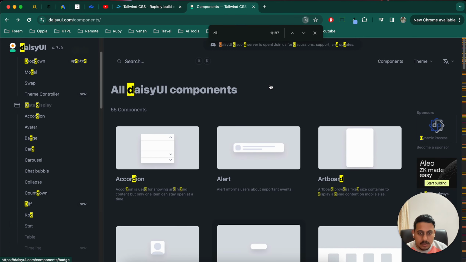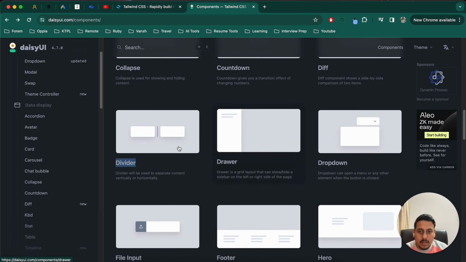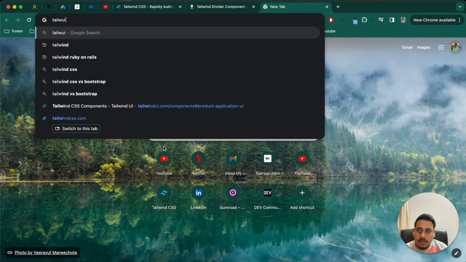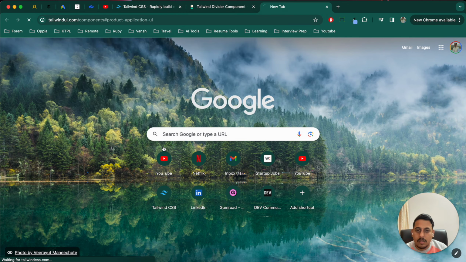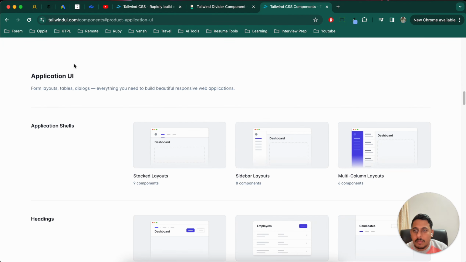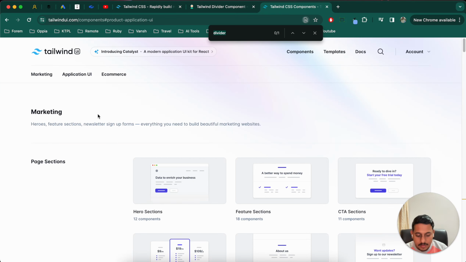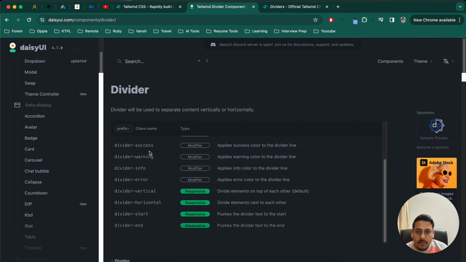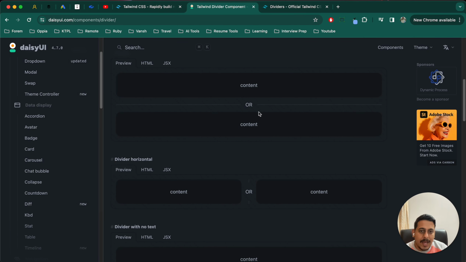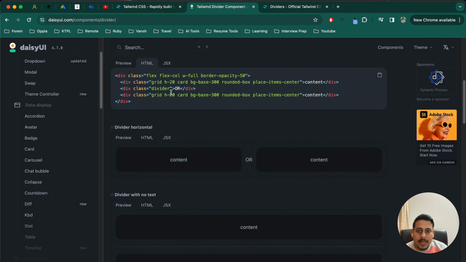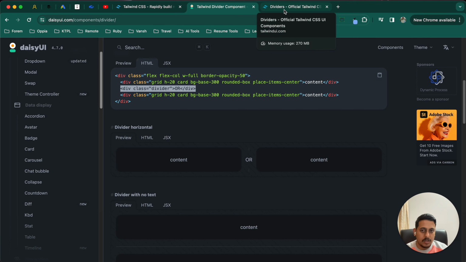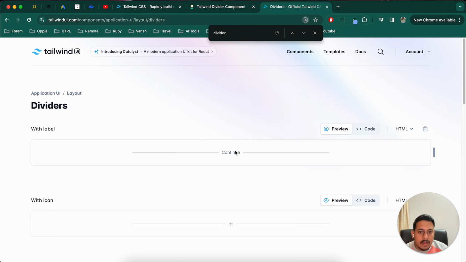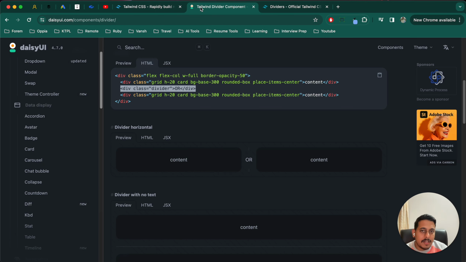Okay, and at the same time I will open Tailwind UI, and in that also I'll open divider. Now let's compare these two codes. For example, if you have to show a line in between, in HTML you just have to write this if you are using Daisy UI, which in turn uses Tailwind CSS. And for a similar thing, we have to write this entire code in Tailwind. So that's the advantage of Daisy UI.